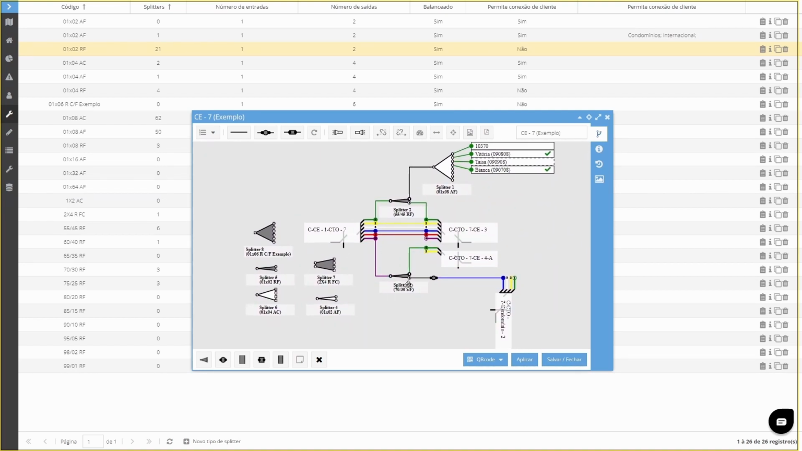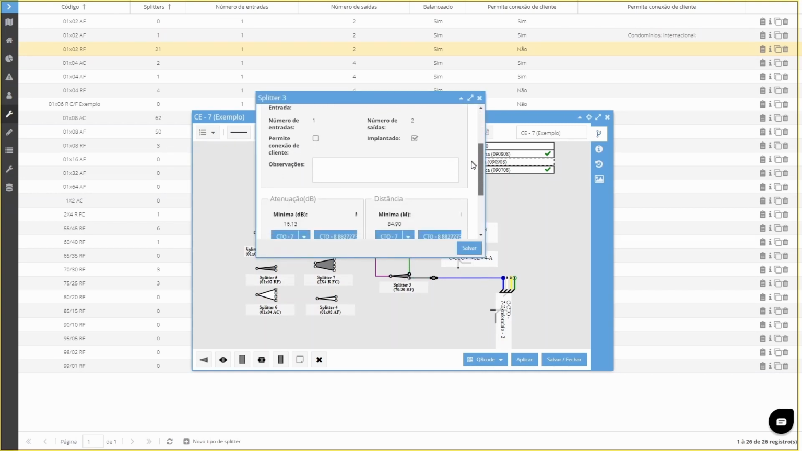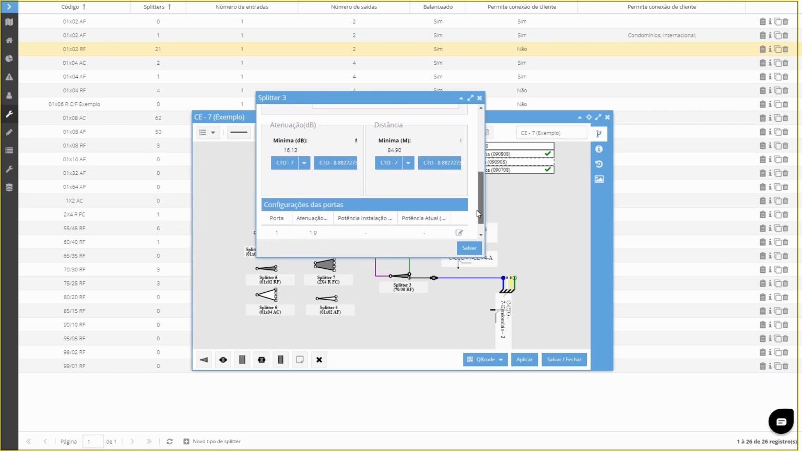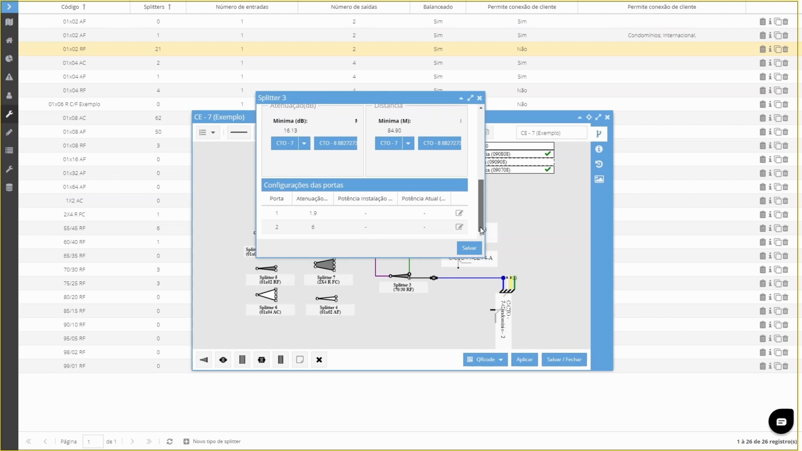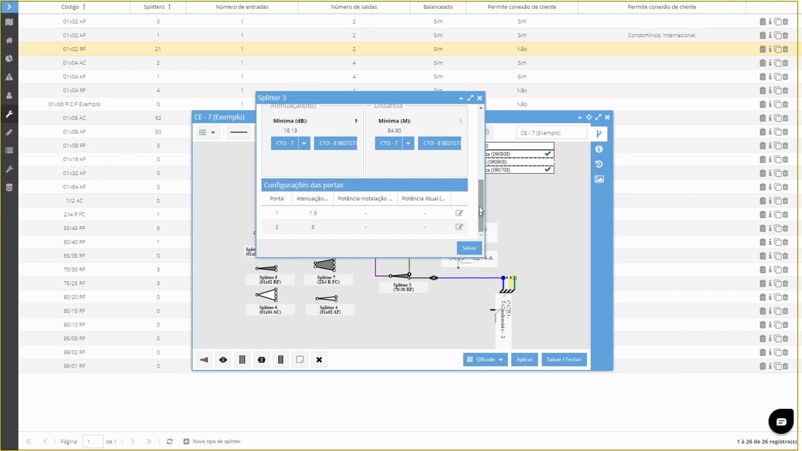And even after you've added the splitter to your box, you can still change its settings in here. So all you have to do is open the splitter's properties here with the right button and make the settings you want, including the port settings, and the possibility of checking the attenuation and noting your installation power and current power, but that's something for another video.